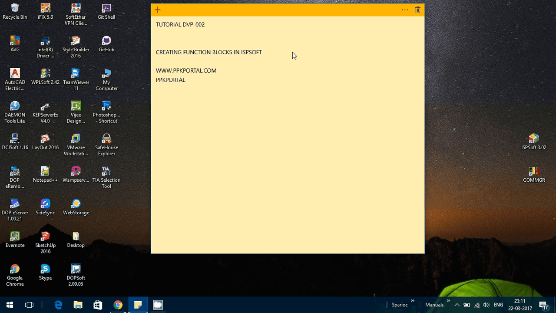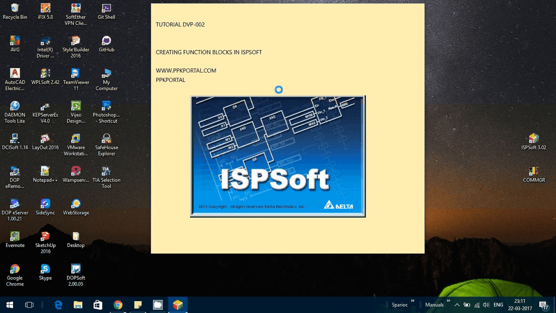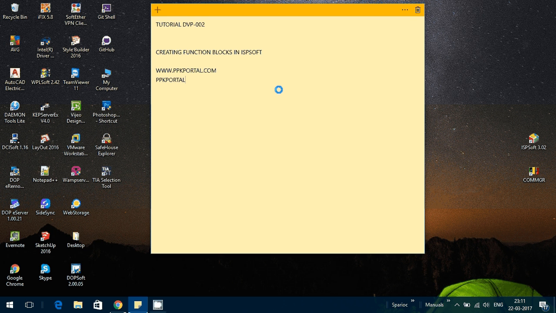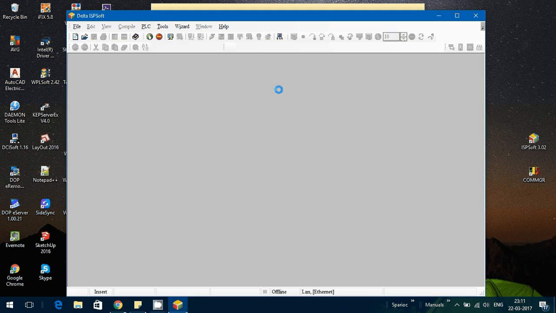Okay, let's start off with the ISP soft. So basically function blocks make the program more modular. If you are already familiar with programming, suppose you have specific tasks which you need to call more than one time. In normal programs we call these subroutines. Here you can make function blocks which can have return values also.